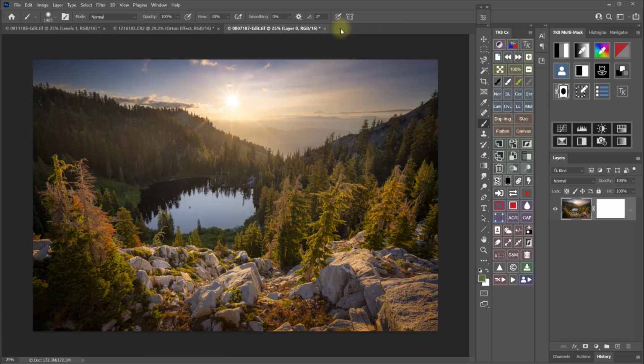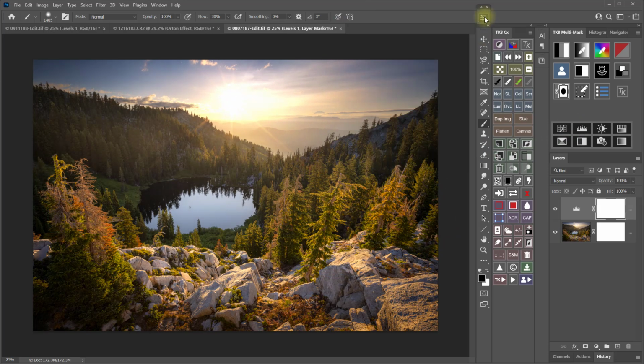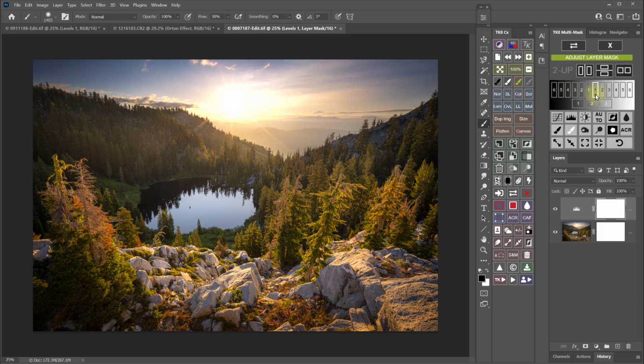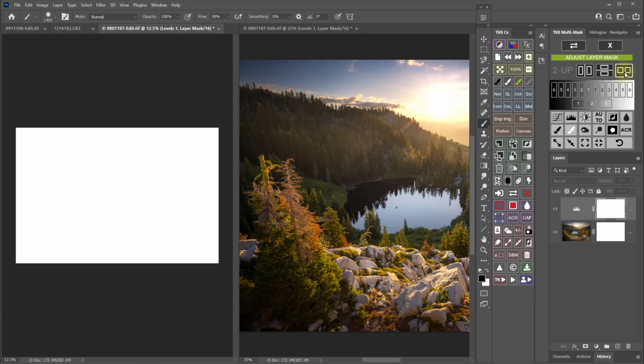Let's say I want to create more brilliance and contrast in these highlights. So I'll add a levels adjustment layer and make that adjustment. But I can tell I need to add a mask to target the adjustment and protect the brightest highlights and the darkest shadows. But I'm not sure what that mask might look like. So I'll go to layer mask mode, and then I'll enter two-up mode so I can view the mask and the image at the same time.